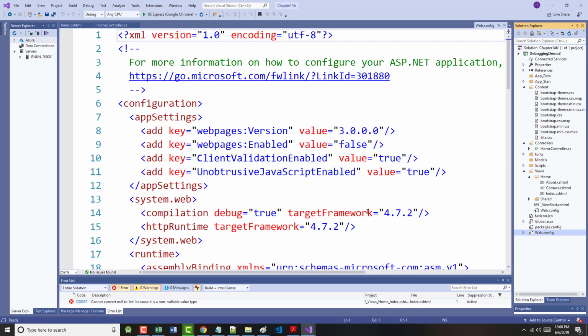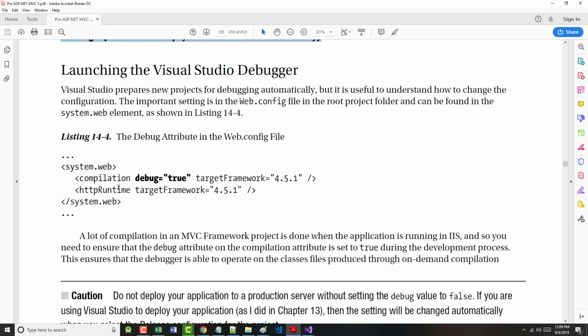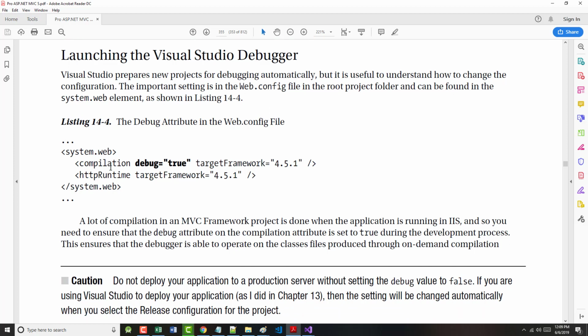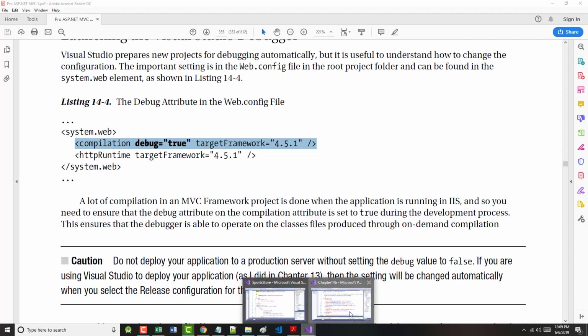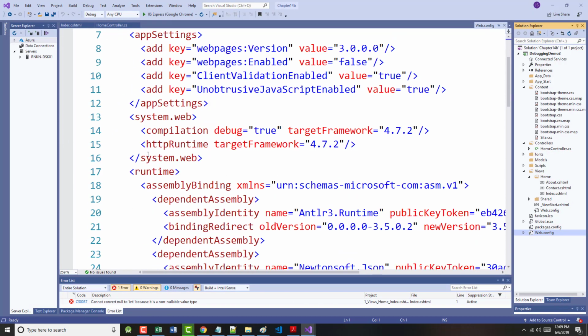All right. The important thing is it can be found there. And let's put in this line if it's not there, the compilation. All right, compilation debug equal true, which is right under system.web. We've got it already. Compilation debug equal true. We even have our target framework put in there.